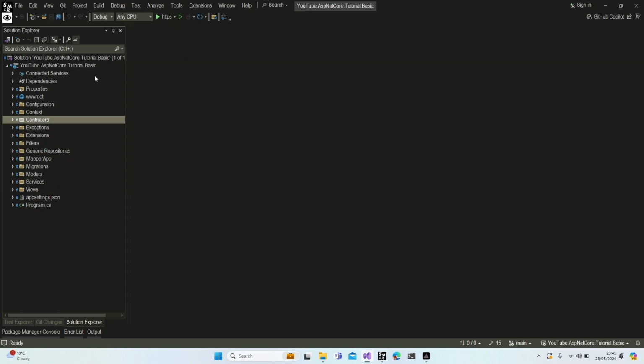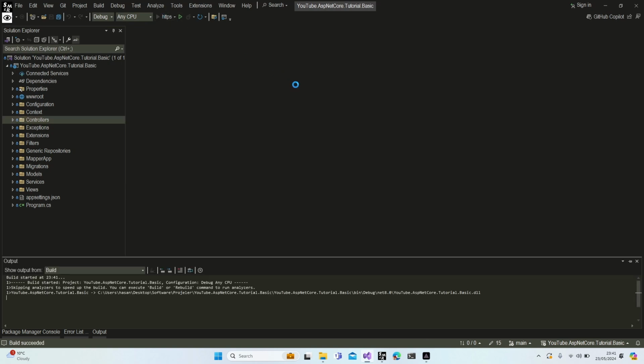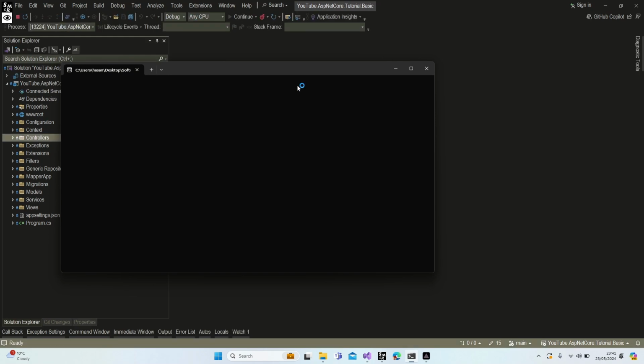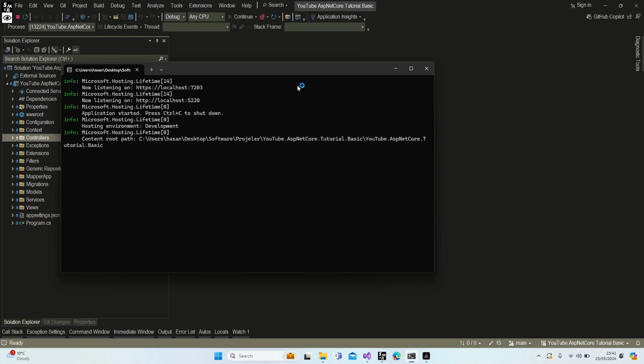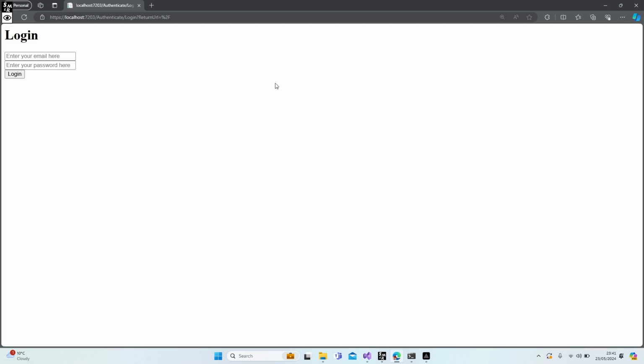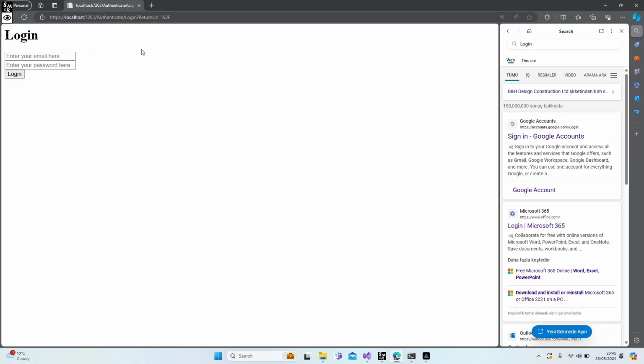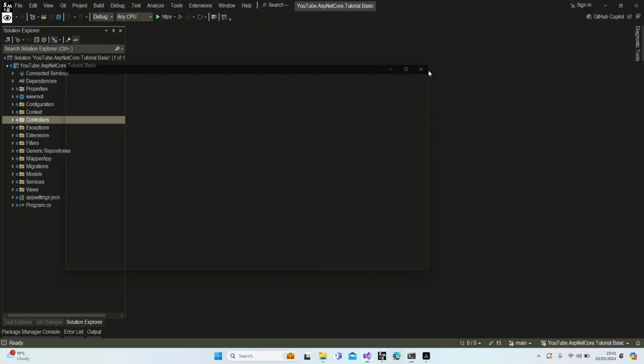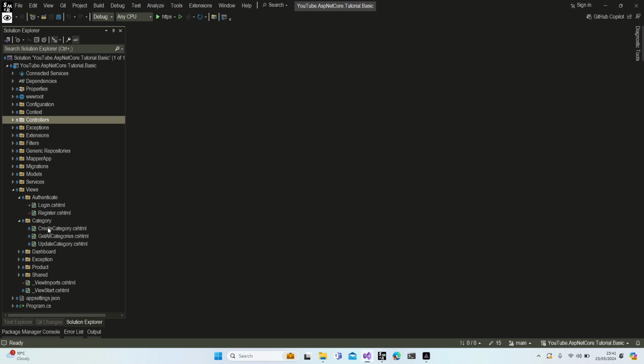Let's try to log in right now. Let's run the application. I'm waiting. We have a really disgusting UI. That's because we didn't add our UI. Okay, I'm going to add UI to see our Bootstrap CSS files.